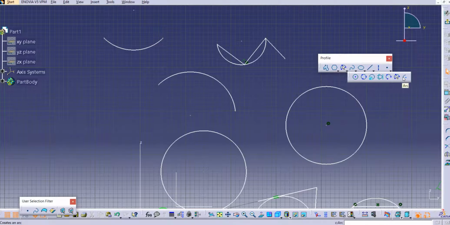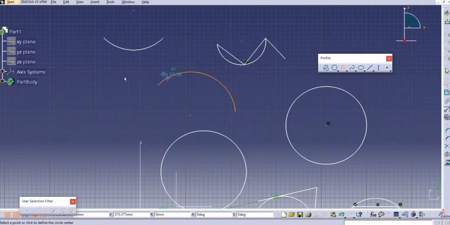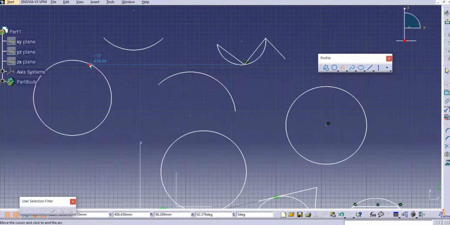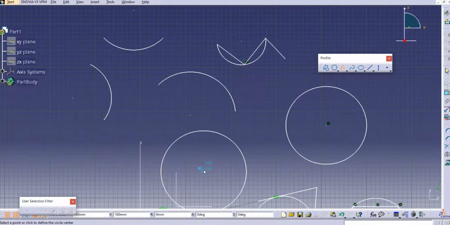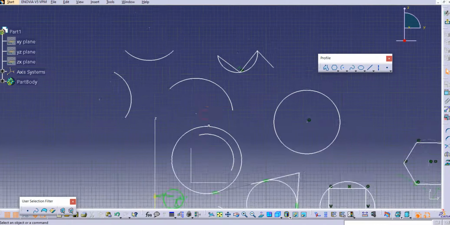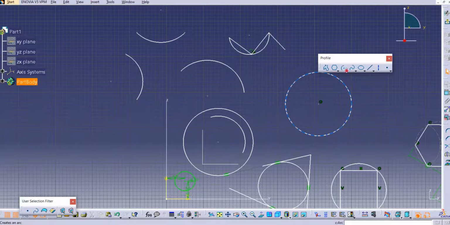The next is the arc. It's a simple arc. Just define the circle, the first point and the second point. In this way you can create this one. Let's say if this is your center, this is the first point and this is the second point. In this way you can create this arc with this simple arc option.